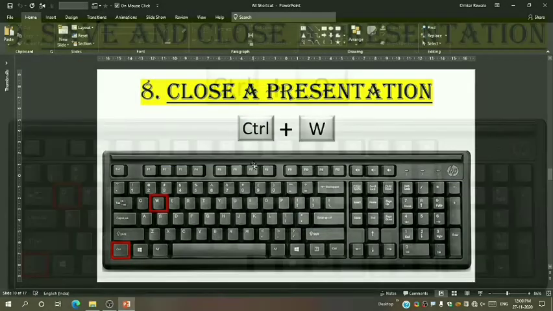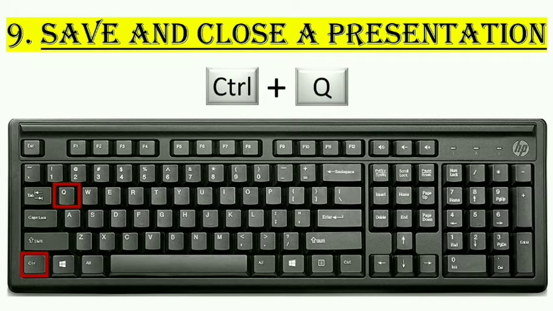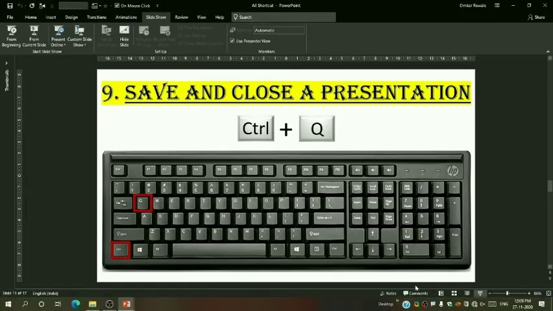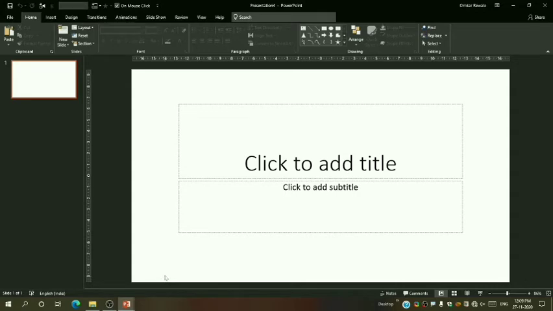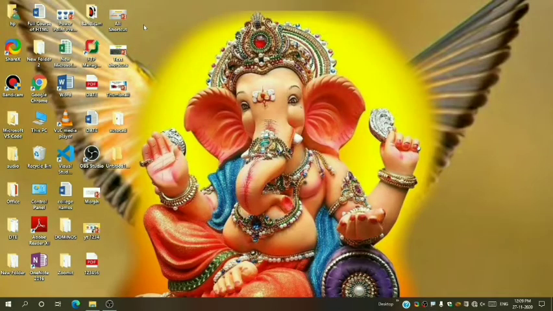save, don't save or cancel. The 9th one is save and close the presentation. So here we have to do both things, and for that the shortcut key is Ctrl plus Q. Let us see it. So here you can see this presentation. Now I will press Ctrl plus Q to save and close.